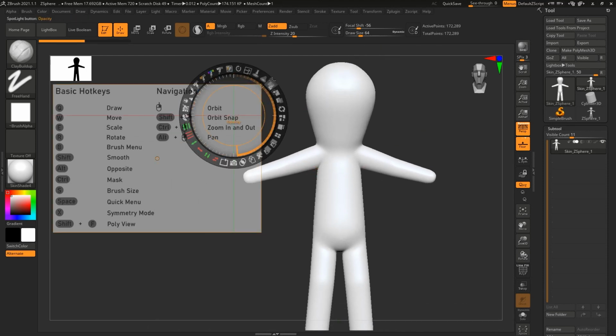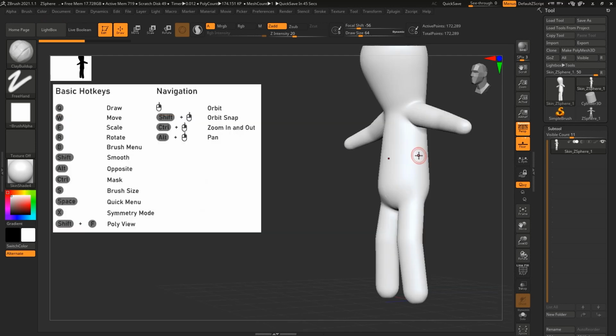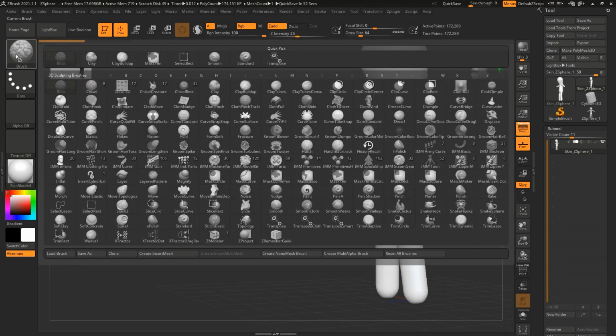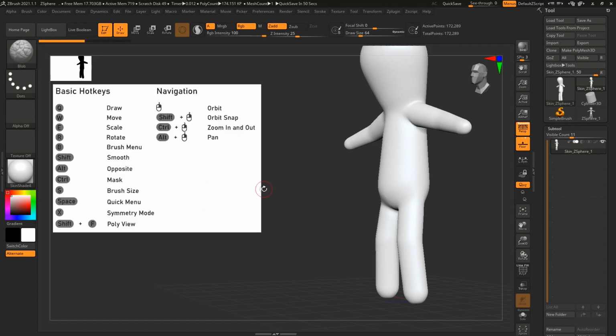You're welcome. Clay buildup brush. Are we all there, would you say? It's not on my brush menu. The brush menu, either press B, or you can click on the button on the top left here. And I don't have as many options as you do.